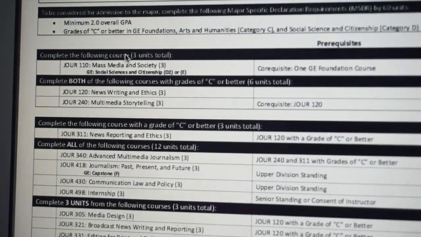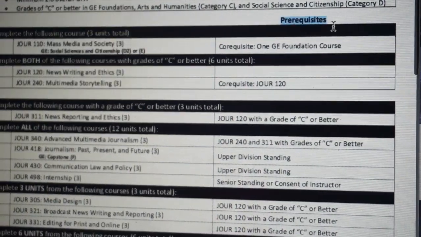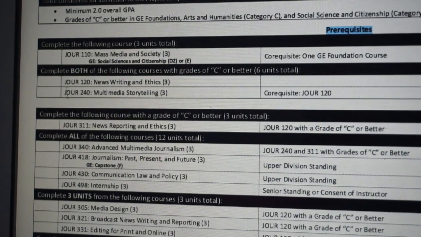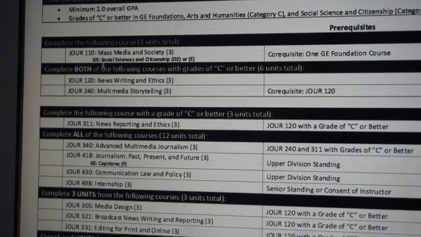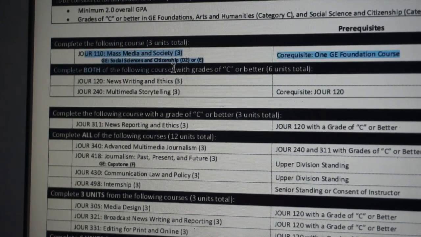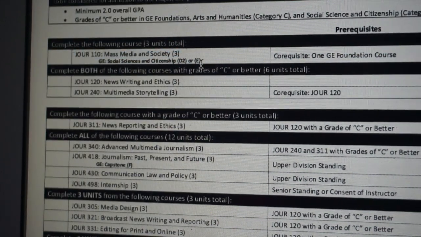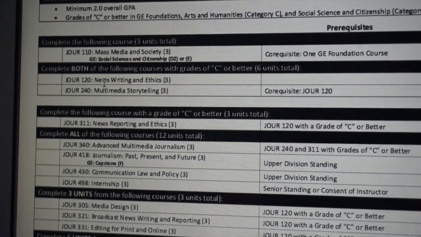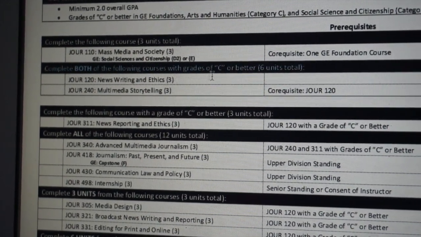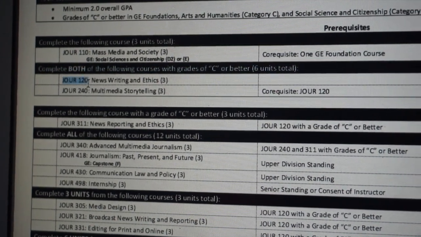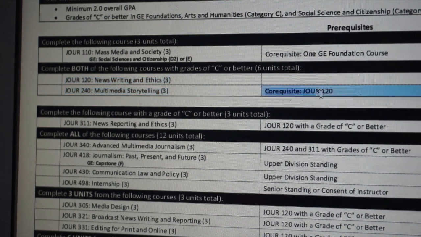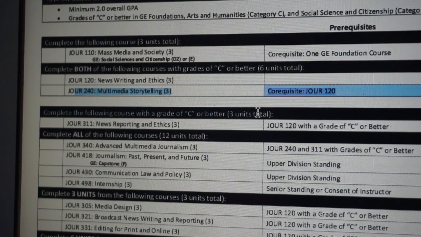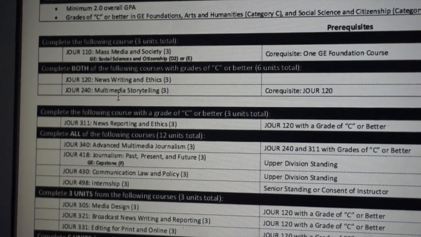So the way you read this is that prerequisites are going to be in this corner, and all the classes are going to be in this one. For example, right here, it says complete the following courses, 3 units total. Well, there's only one class. So if you're a journalism major, you have to take journalism 110. The second column below says complete both of the following courses. That means you have to take journalism 120 and 240. The co-requisite for 240 is 120, so you have to take both of these classes at the same time.